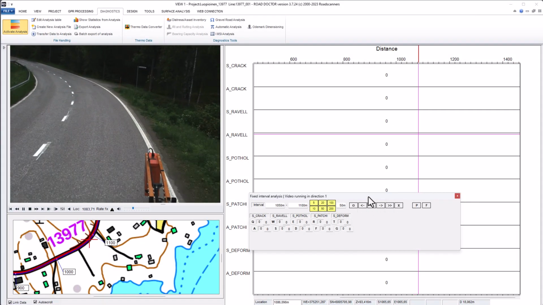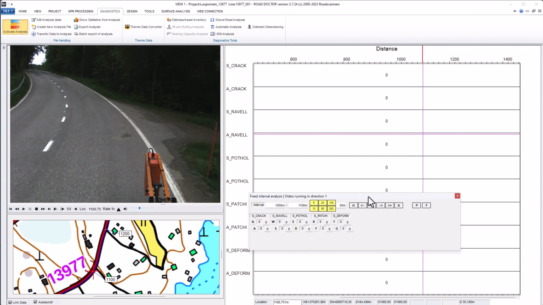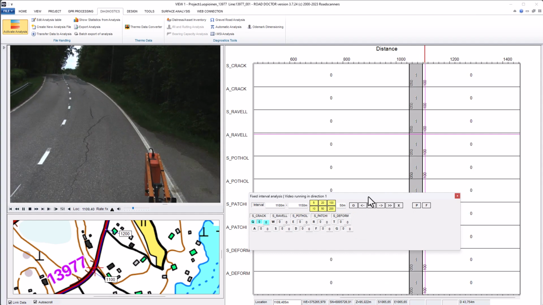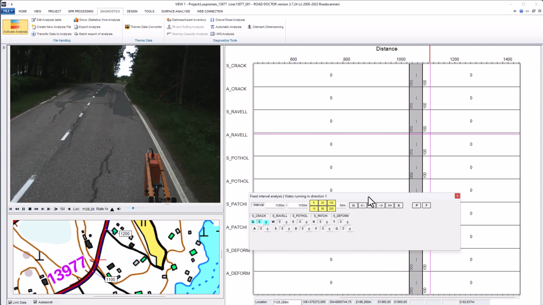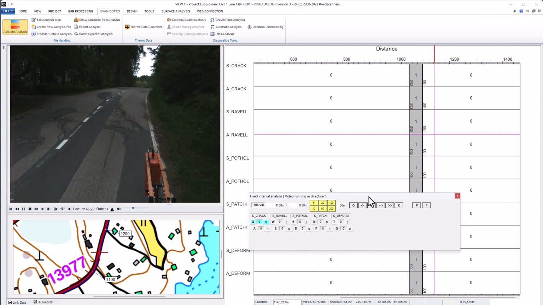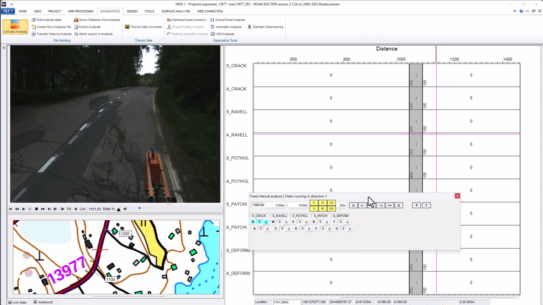Now, Road Doctor pauses the video and waits for your input. Values are given by just entering numbers for cracking, raveling, etc. By pressing the Enter key on your keyboard, you confirm the values and enable Road Doctor to jump to the next 50-meter section. Let's test how it works on several sections.